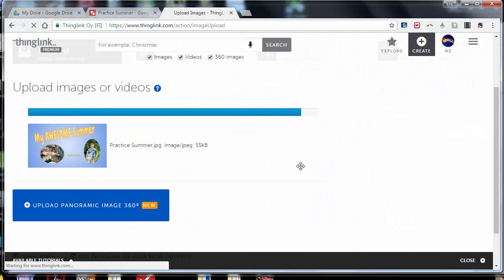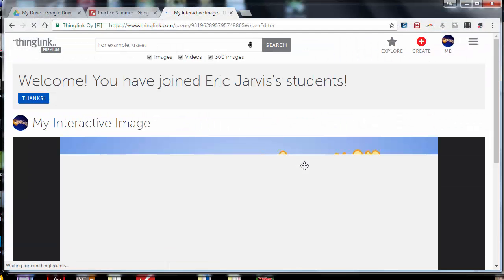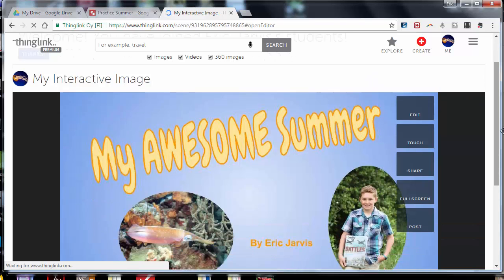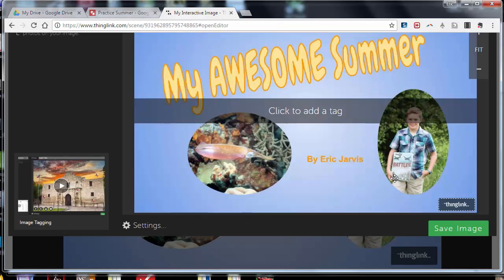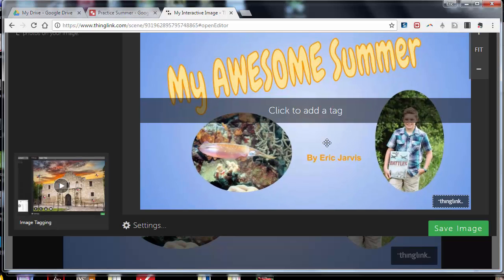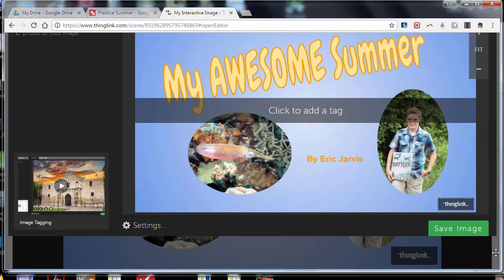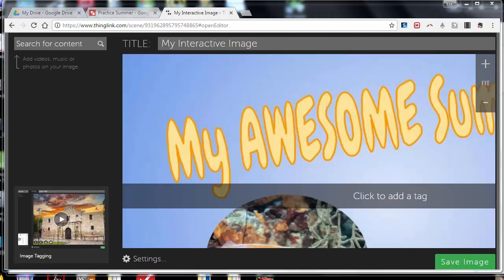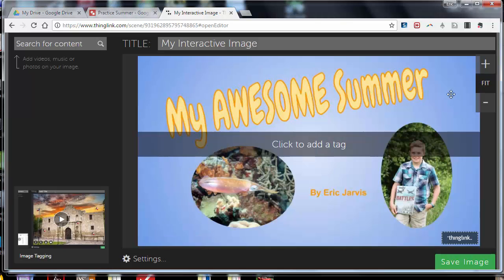And double click, and you've started your first interactive image. So here we go. We'll just get rolling here. And to add a tag to the image, you just click where you'd like it to be. So I'm going to just have this fit. You can zoom in, zoom out.